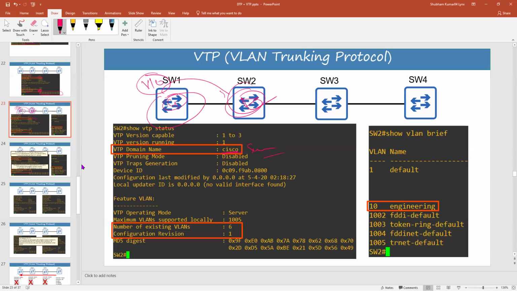All right. So guys, on switch number 2, I am writing the command show VTP status. See now, what is the domain name here? Cisco. On switch number 2, I did not configure any domain name. I just configured the domain name on switch number 1. Switch number 1 already shared the advertisement packet, and on the basis of that advertisement packet, switch number 2 also changed its domain name from null to Cisco.